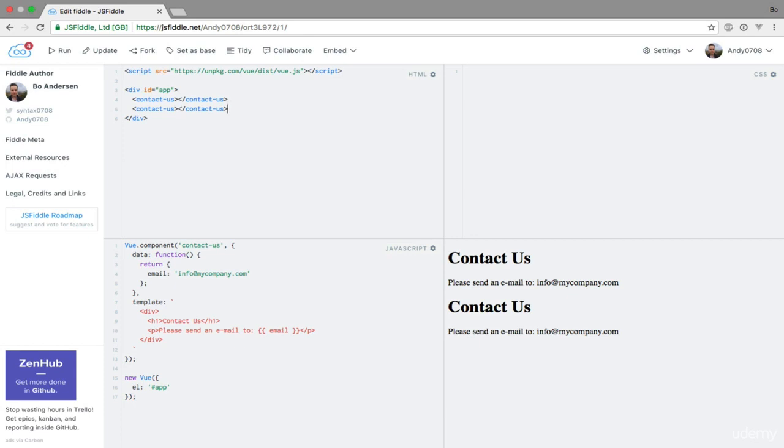Let's now see exactly why we need to use a function for the data property instead of an object as we've done so far.